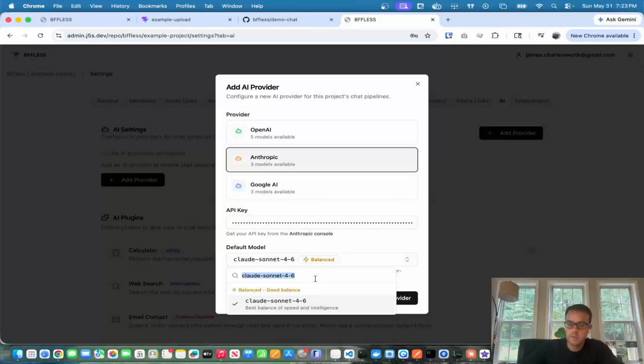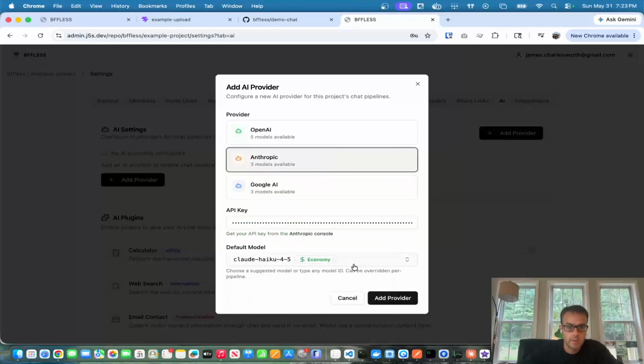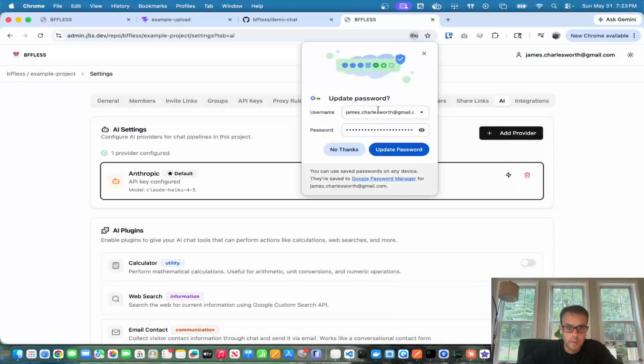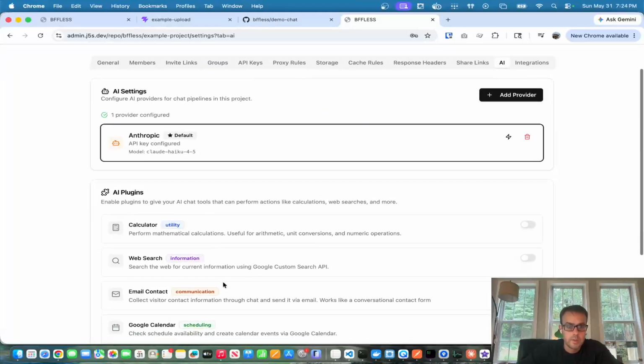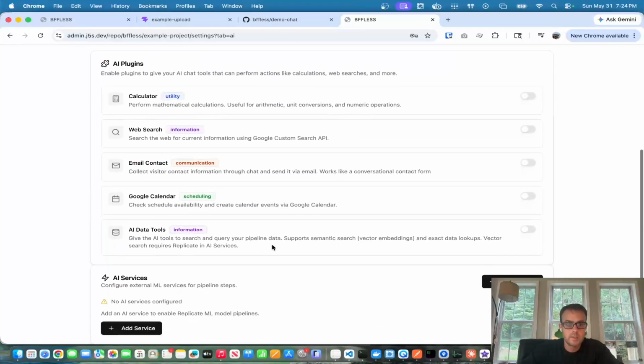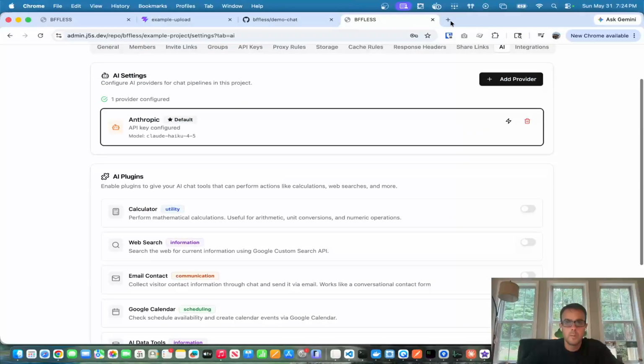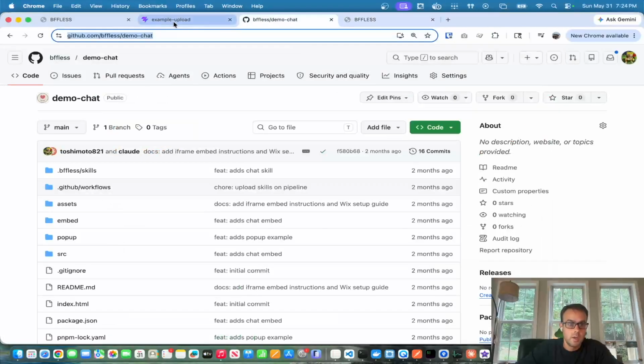But for right now, this is just the default model. We can change it later. We'll go to Haiku to make it cheap. All right, so now we have the API key set up for our pipelines. You should be able to figure out how to generate your API key for Claude. I'm not going to go into that now because it might show personal information or the API key itself.